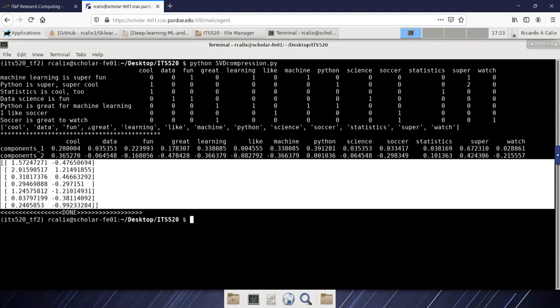Make sense? Because this basically means that you know how to do the compression. You can take the data that had 13 words and now you can compress it down to just two per vector.